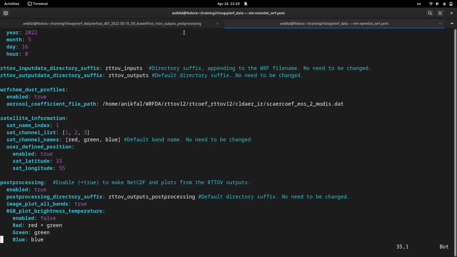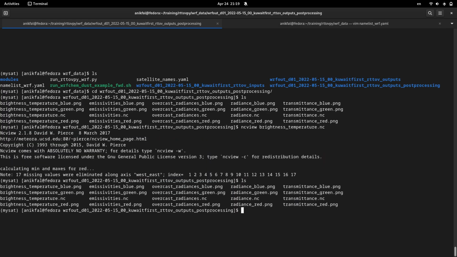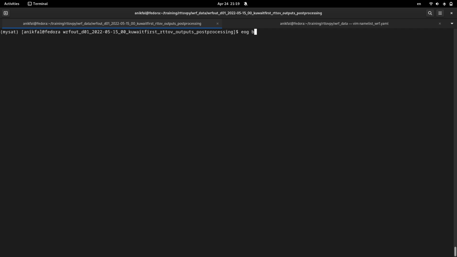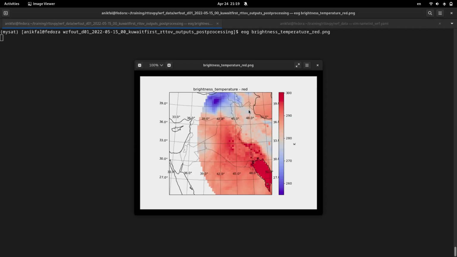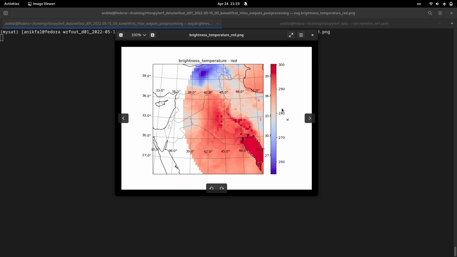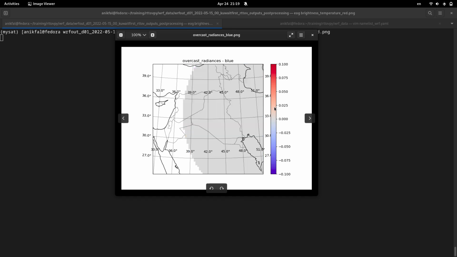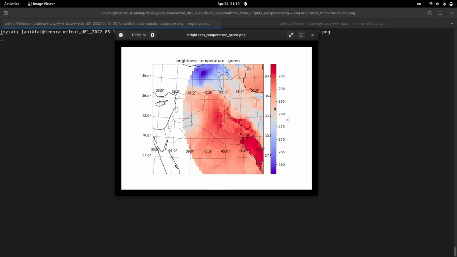One other thing that I forgot to show you was the plot. Also, you can have the plots; these plots are actually generated from the netCDF files. After the netCDF files are generated, these plots can also be generated for each variable, and each variable in this case has 3 different channels: red, green and blue.